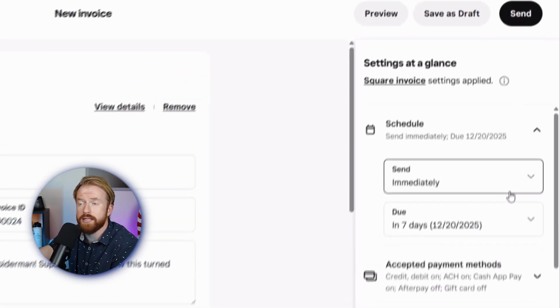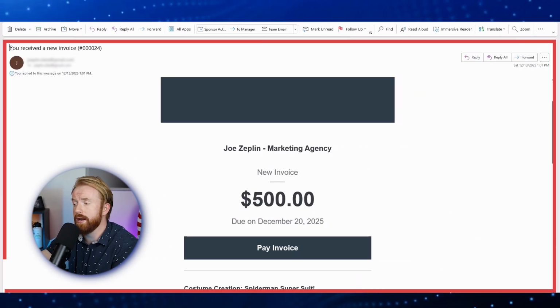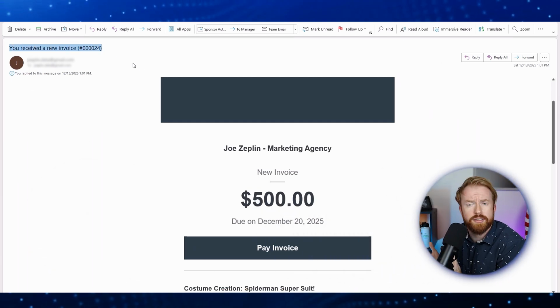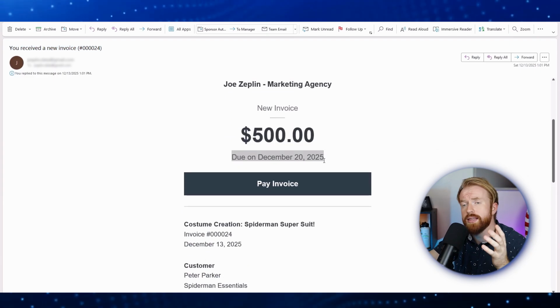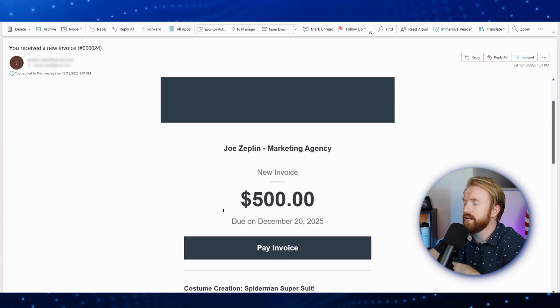And then most importantly, let's go ahead and send that link. So if you scroll to the top and select send, you'll see this is automatically sent, and this is what your client's going to see on their side. So they'll see a subject that says you received a new invoice. At the top, they're going to see your company name. So Joe Zeppelin Marketing Agency sent them a new invoice for $500. And underneath, they get some helpful information on this, but most importantly, they have the option to pay you. So let's go ahead and select pay invoice.